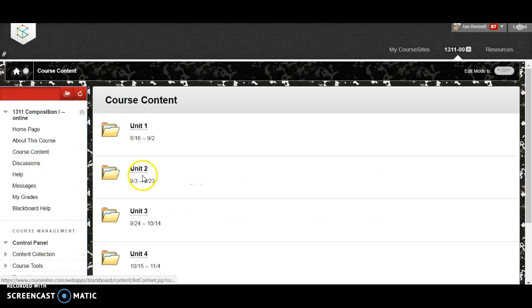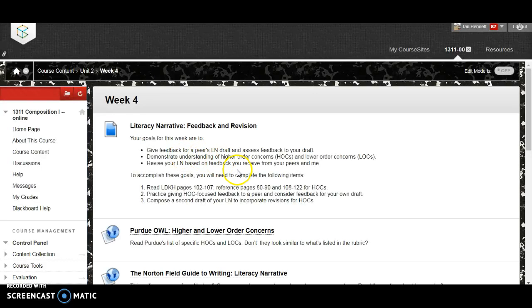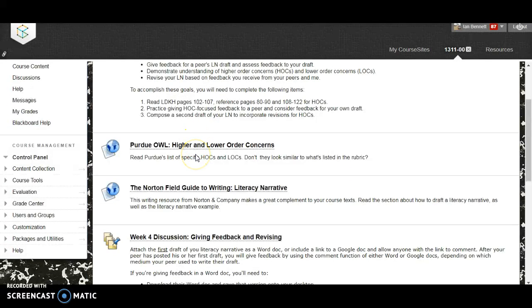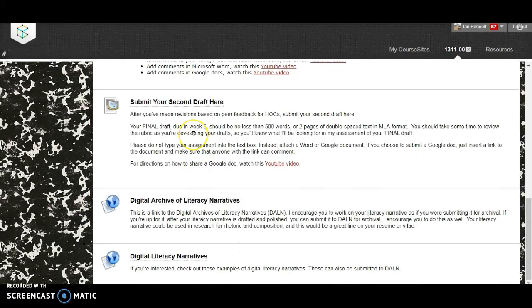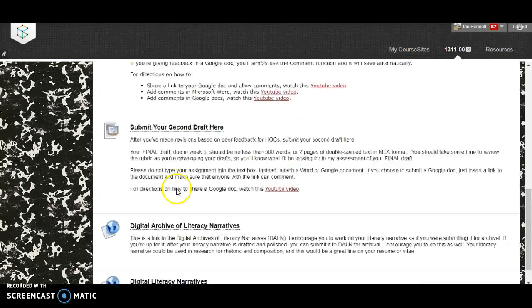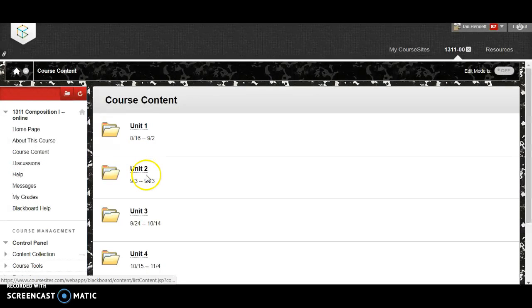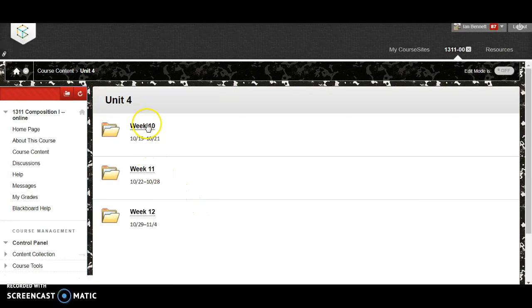Go back to course content, and I'll go through these kind of fast, but I can click on any of the weeks here, and I have my goals at the top for each assignment. I have samples, their discussion, and where they can post their drafts, as well as some other supplemental sites that they might find interesting that go along with their assignments. I'm just kind of clicking on random units right now.